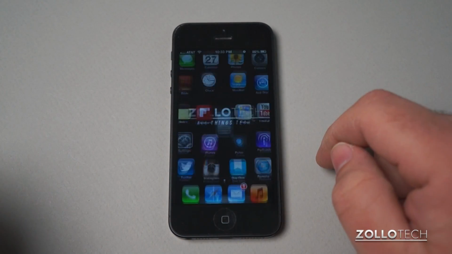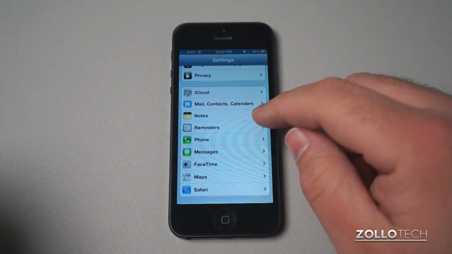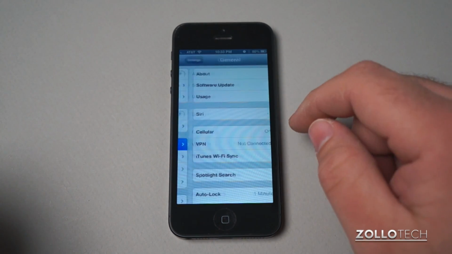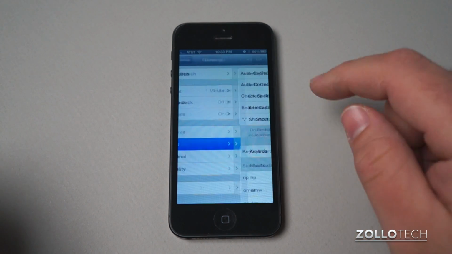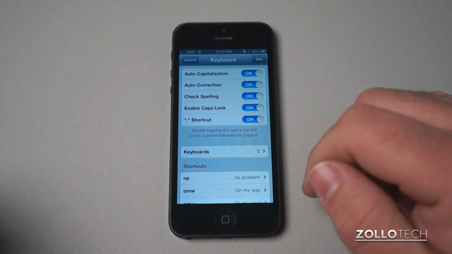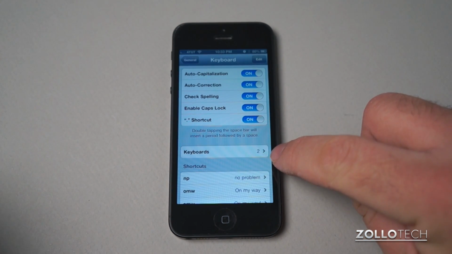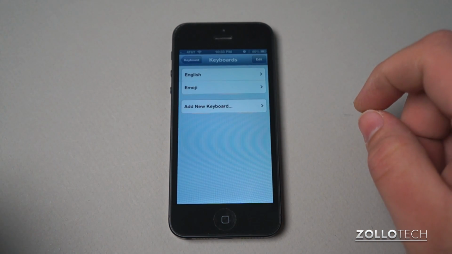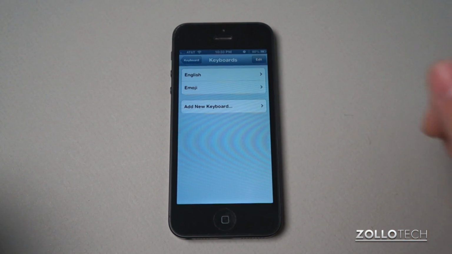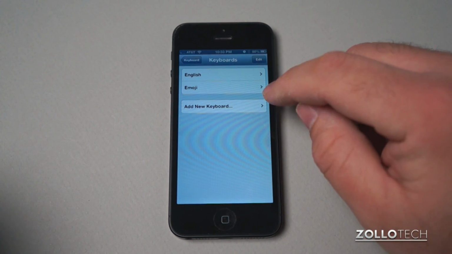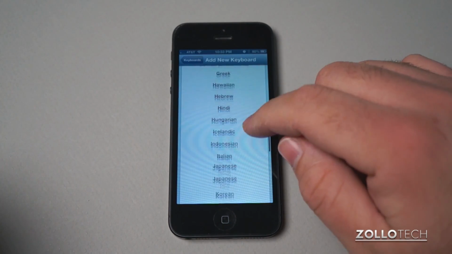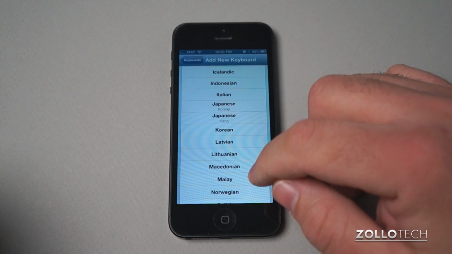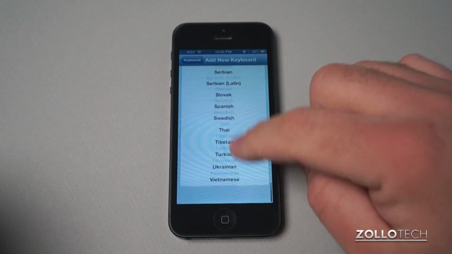To do that, we go back home, we go to settings, and then we go to general, and we scroll down here, and there's keyboard. Now you can see keyboard here. We have all these different things, and we have 2 keyboards listed under keyboards. And you see we have English or emoji, and we want to add the emoji keyboard. So if we don't have it, we can hit add new keyboard and scroll down. It's usually under Japanese. So you want to add the emoji keyboard.